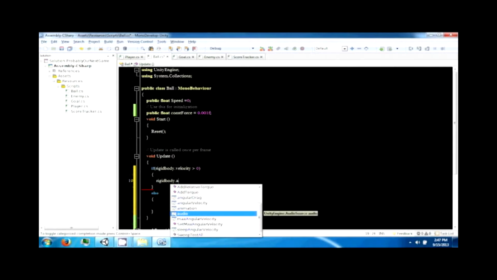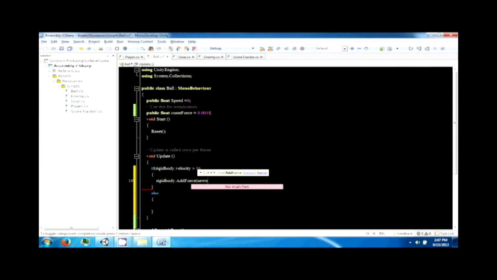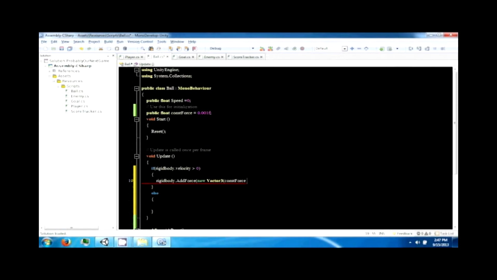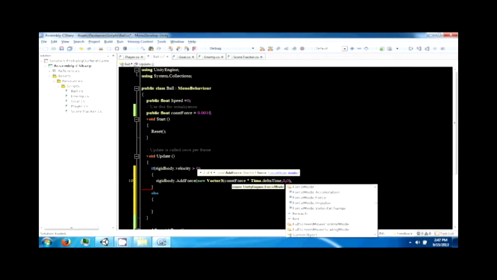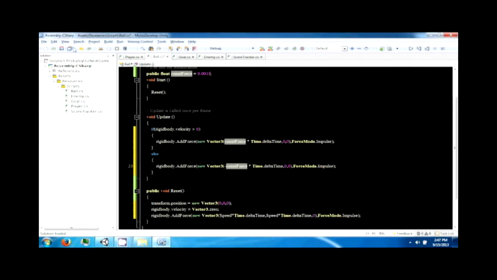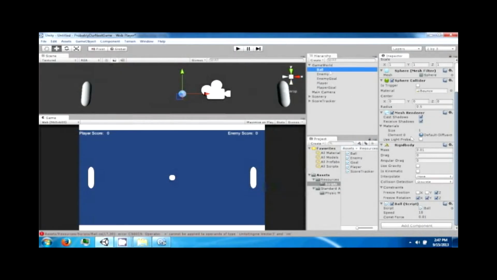So rigidbody dot AddForce new Vector3 constForce times Time.deltaTime, 0, and make that impulse. Copy this line, paste it, switch this to negative. Alright. Go to the ball and set its constant force to 0.01.